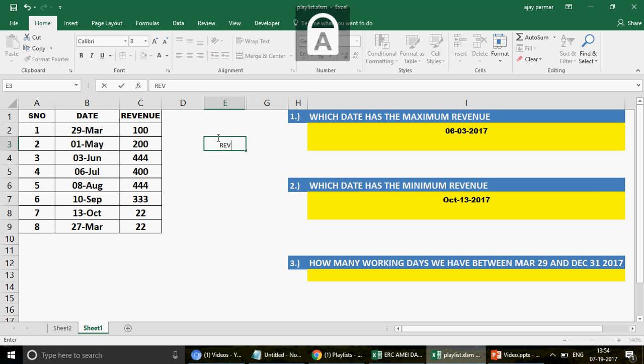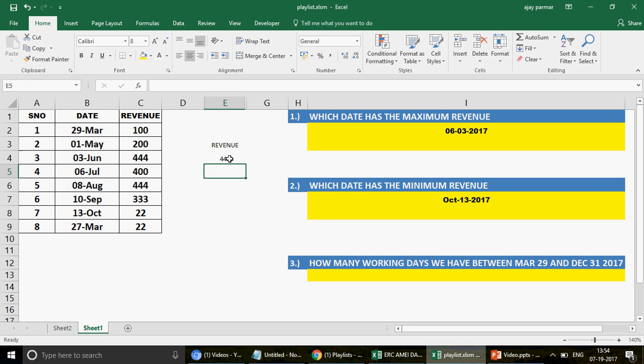You can write this revenue anywhere. Make sure that there are no spelling mistakes. So I am going to write the revenue as it is, and now here we are going to write 444, because that's the maximum revenue so far. Okay, this is what I'm going to do.